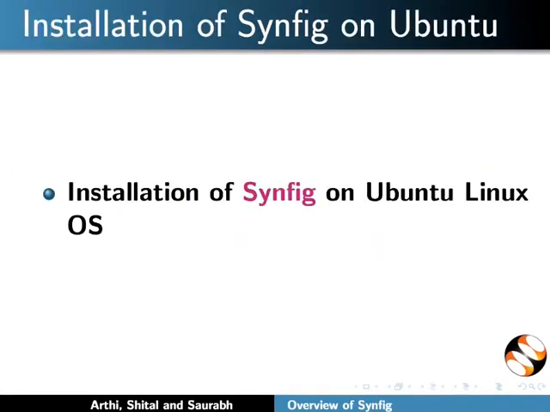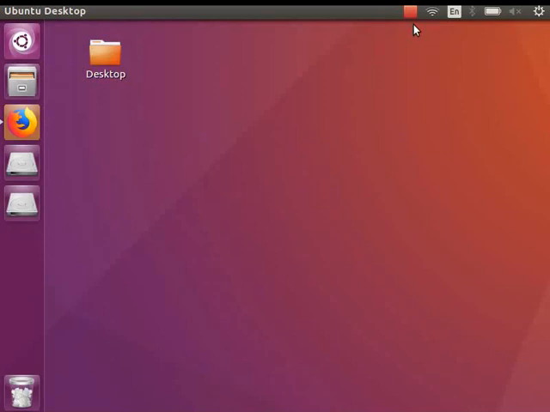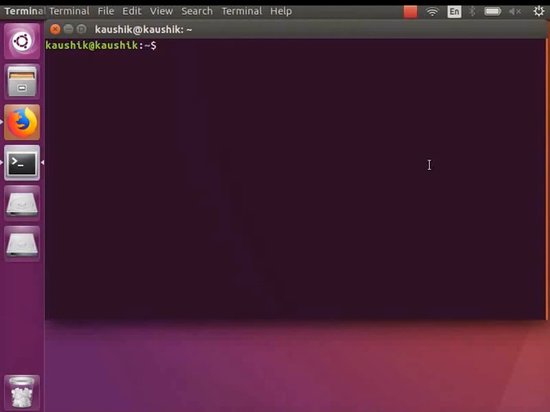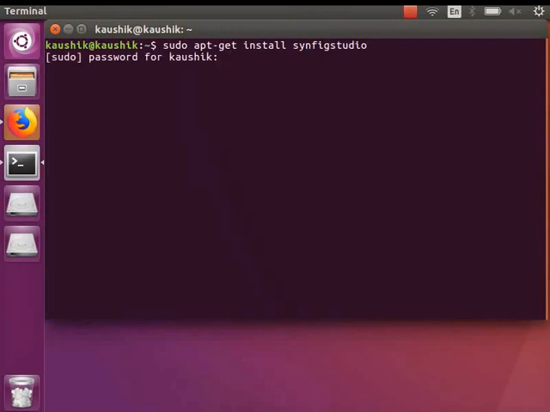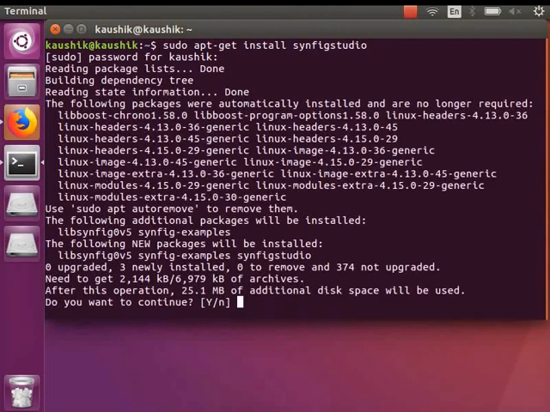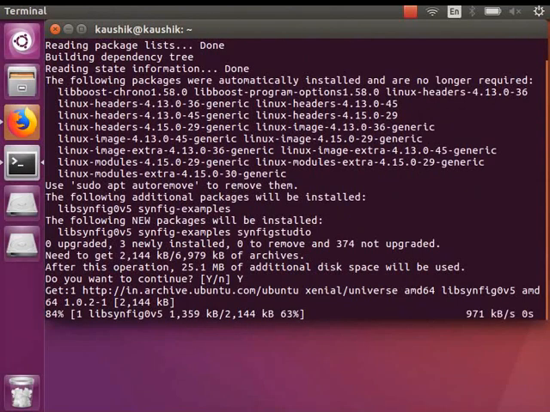Next, we will see how to install Synfig on Ubuntu OS. To follow the installation procedure, you need to be connected to the internet. Open the terminal by pressing Ctrl plus Alt plus T keys together. Now in the terminal, type sudo space apt-get install Synfig Studio and press enter. Enter the system password if required. It will display a message of how much disk space will be occupied. Type Y and press enter to confirm this.